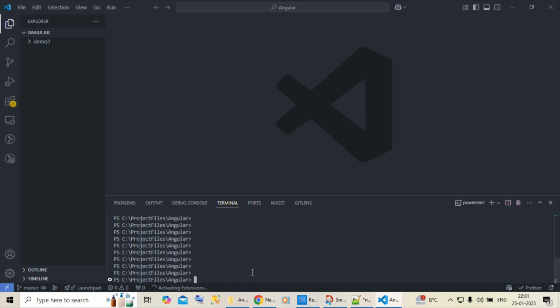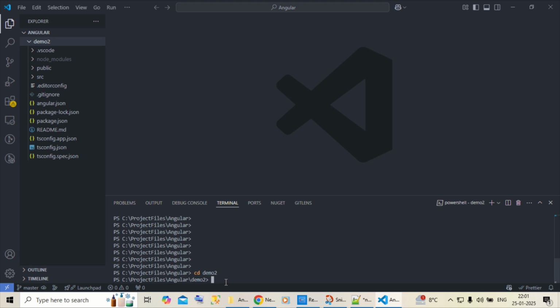Now we need to navigate to our project folder, which is demo2. So we will give the cd demo2 command. Now we have come to our demo2 folder. Now we will run the application by giving ng serve. It will build and run our application.